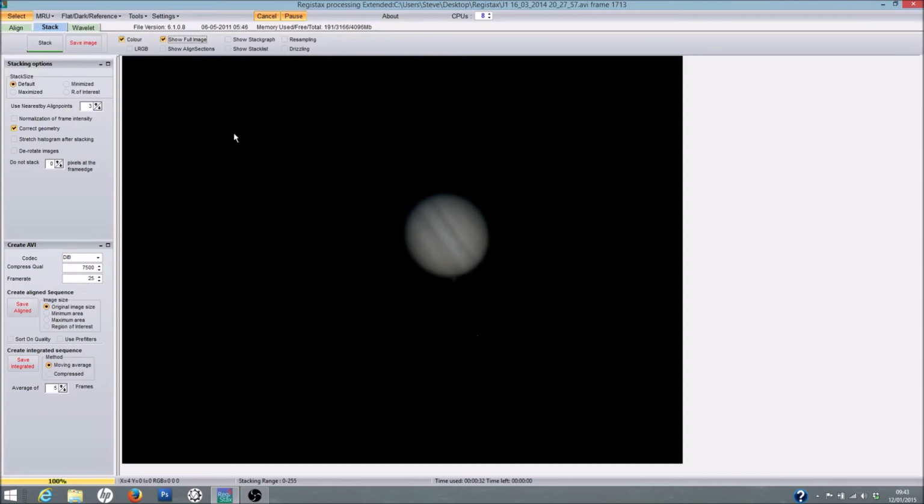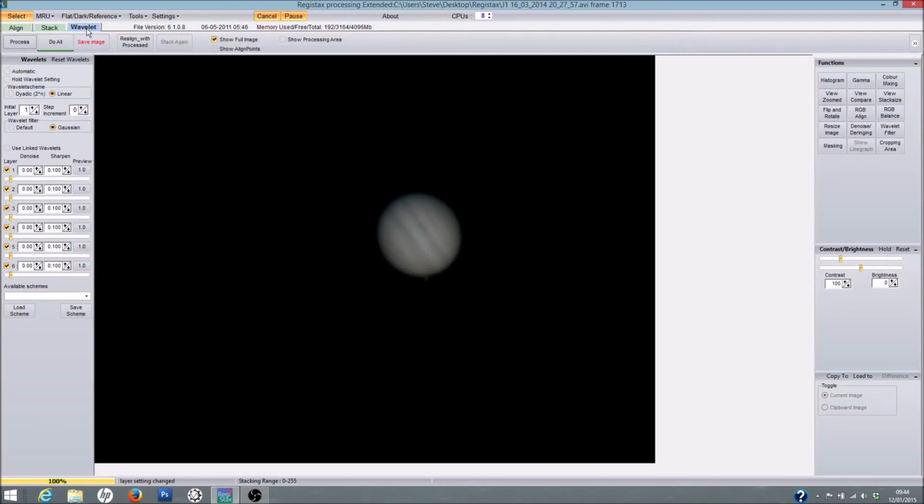The only final little bit we need to do now is a little bit of post-processing in Registax. Obviously you can still go into something like Photoshop or GIMP and process it to your heart's content, but in Registax there's this final tab at the top here called Wavelet, which basically just gives us the tools to sharpen our image a little bit.